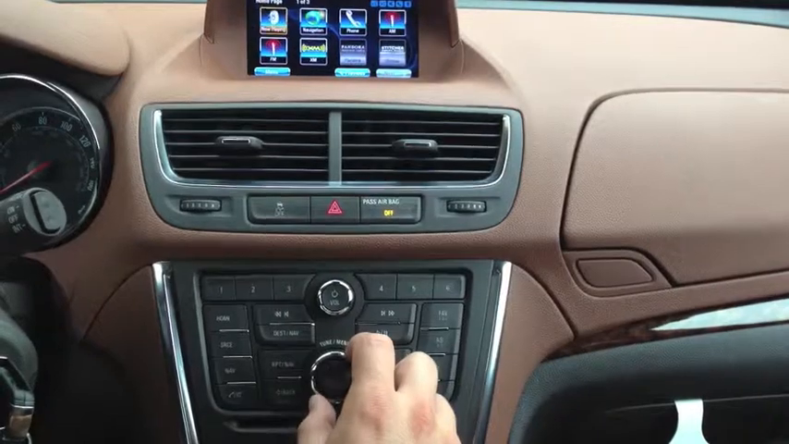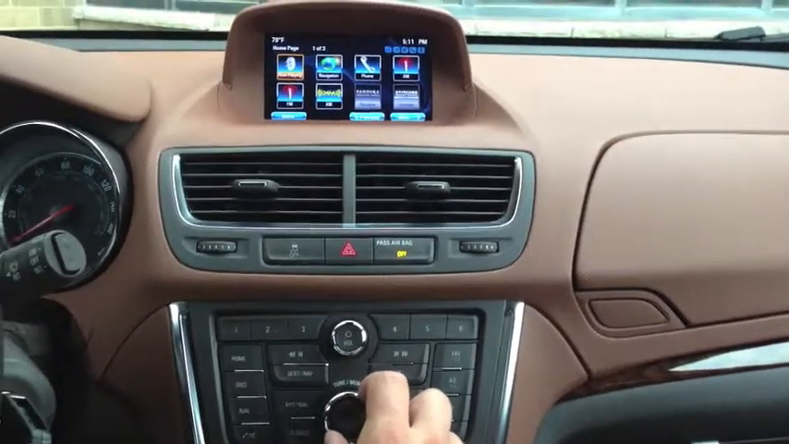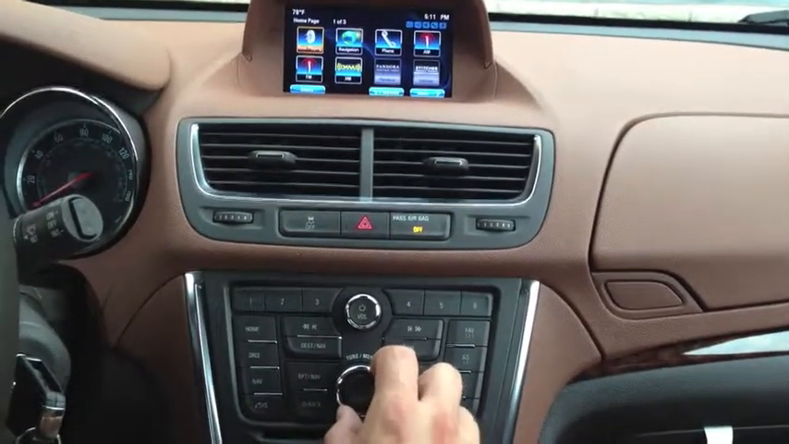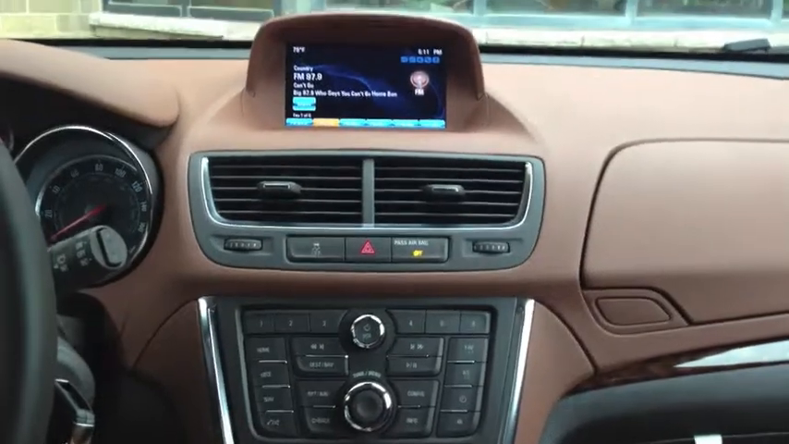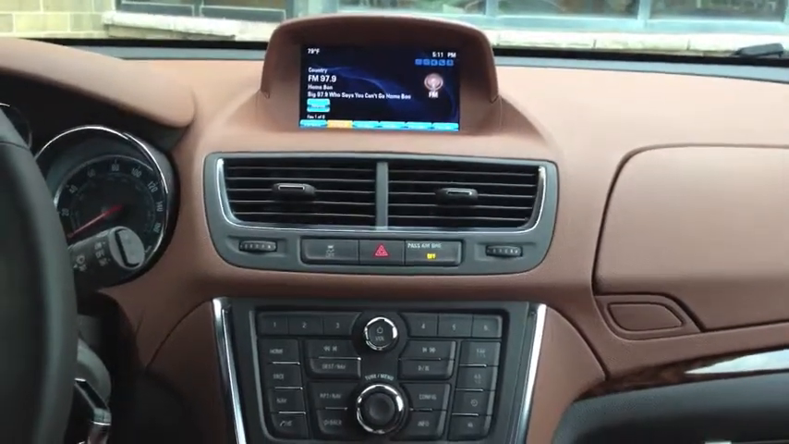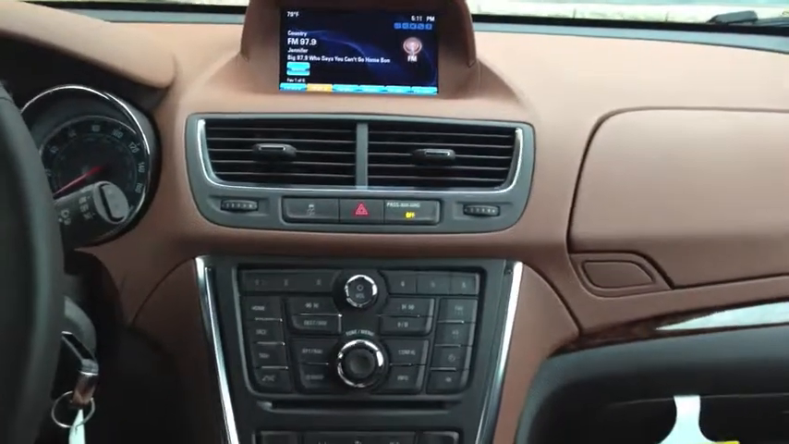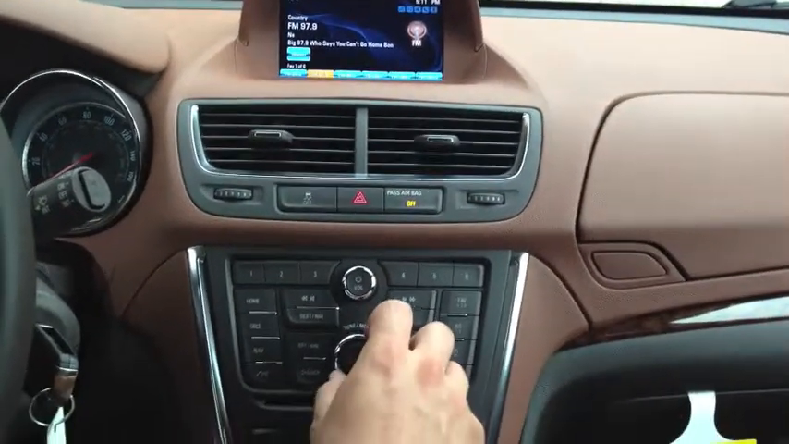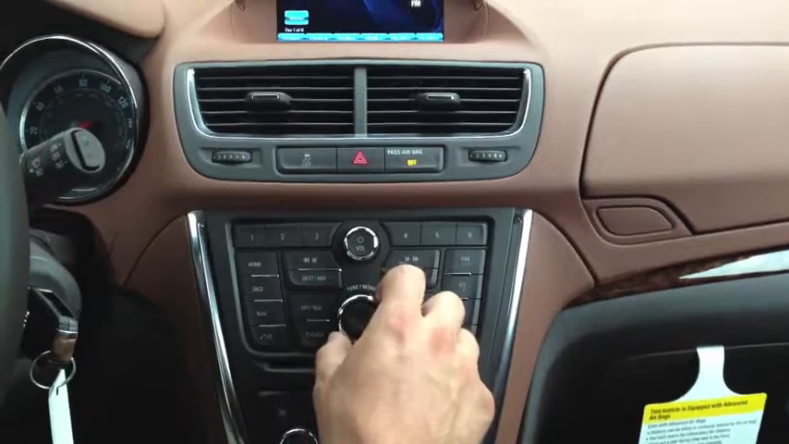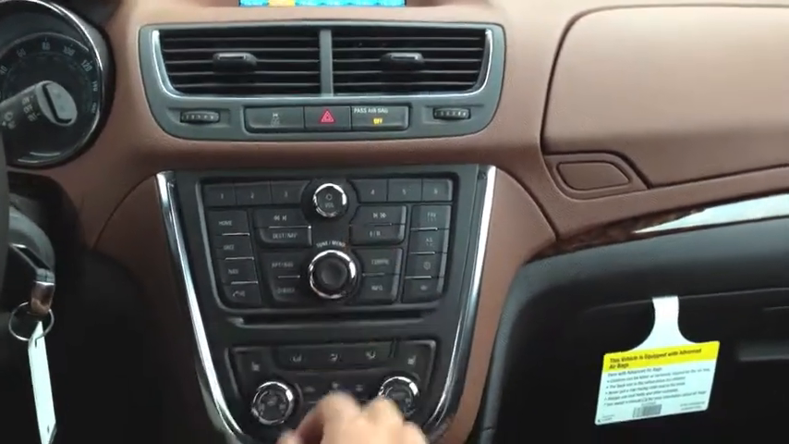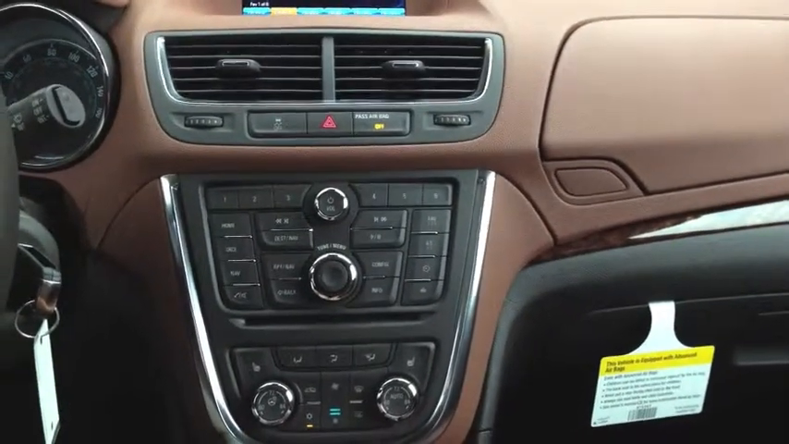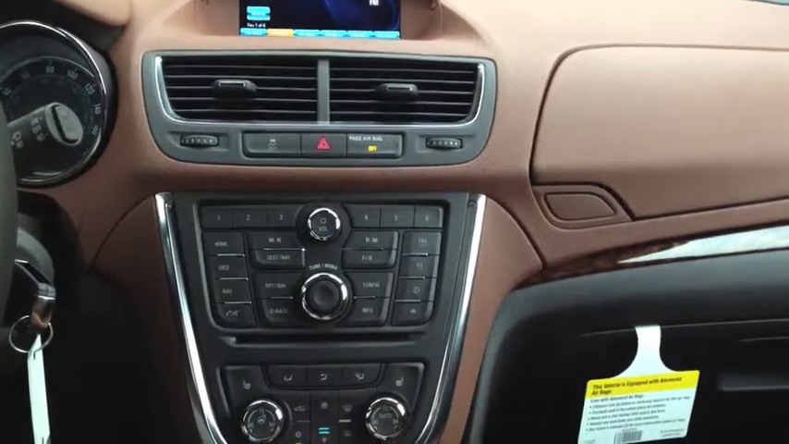There are 3 home pages basically. So the one that's highlighted now says now playing. When I select that, it's going to take us to the radio, which is showing us what is playing currently. And you'll notice that it's playing 97.9. And you can adjust by turning here. You can tune forward or backwards to select the radio station that you would like.